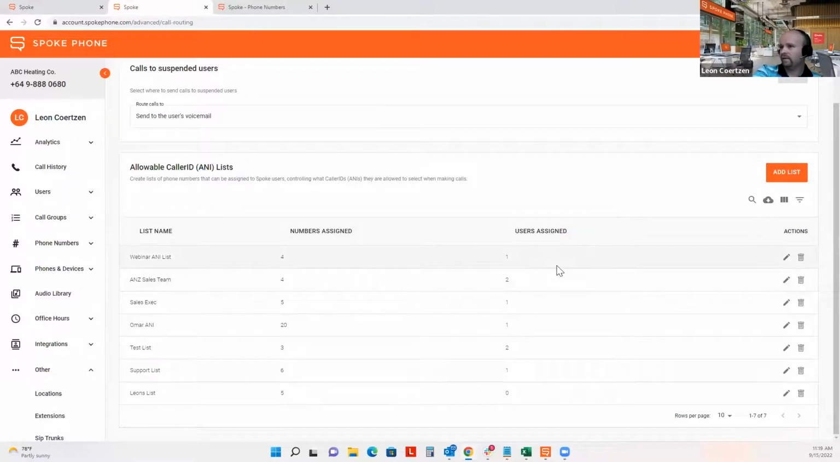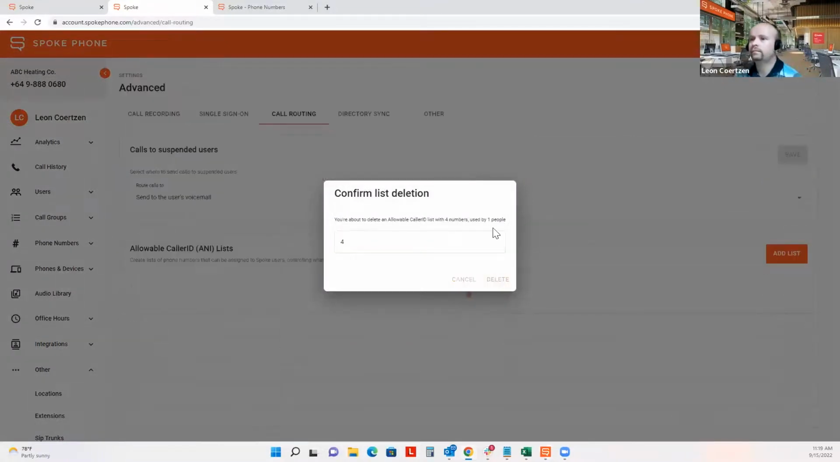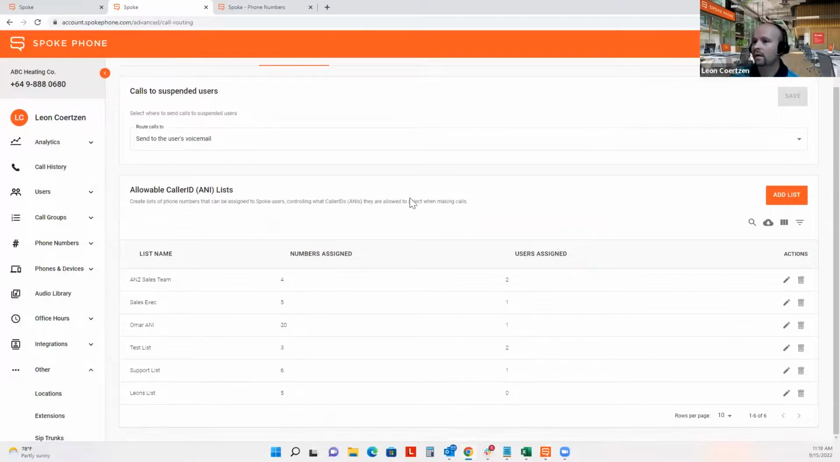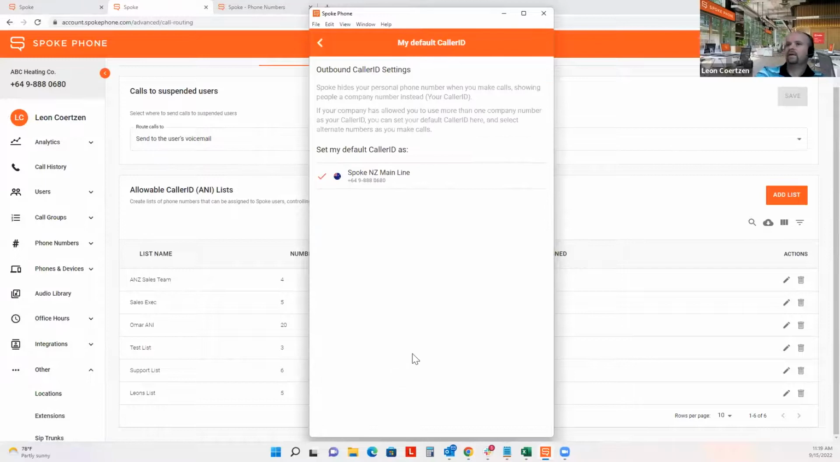Okay, so let me delete some of these lists quickly. So we'll take that one out. Okay, so I'm not linked to any list at the moment. So my expectation, if I just reload this quickly, is that I'm only going to have the main number because that's my default. If I had a DDI on my account, I'm going to have that option also.